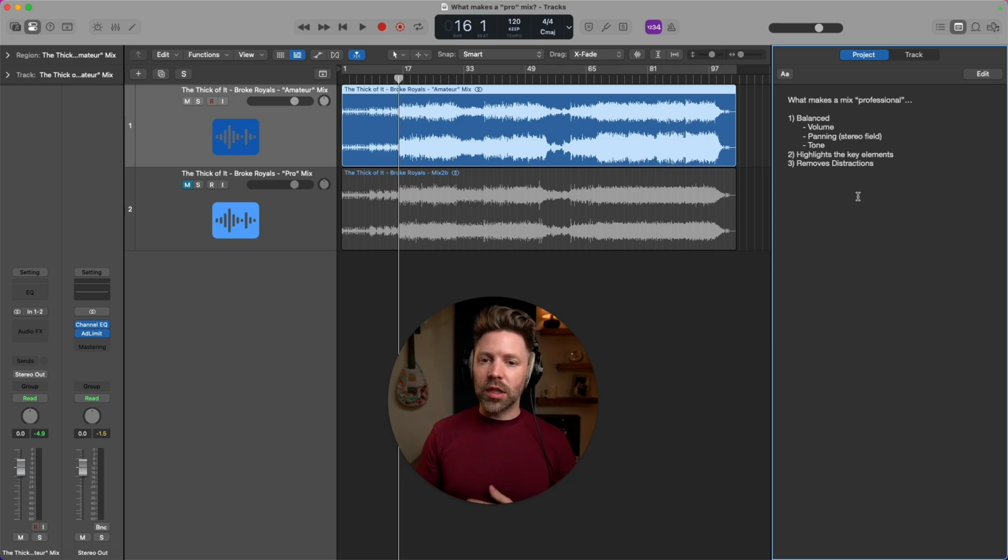No professional mix just leans for the entire mix or even for a large section of the mix. You might do it for a second here or there, but it's not going to do it for a really extended period of time. And then third is the tone.